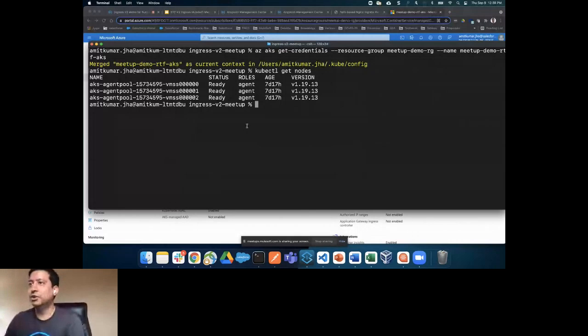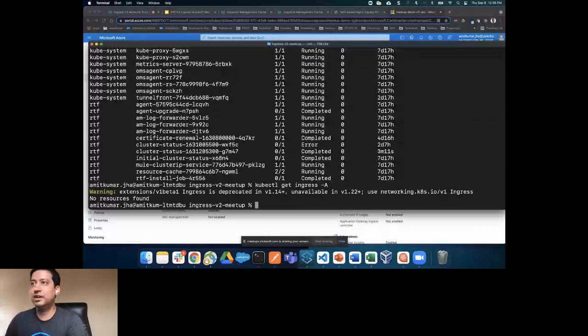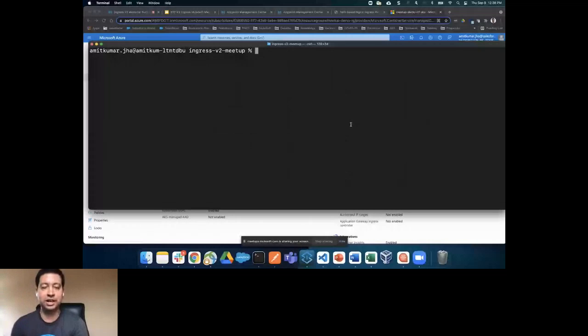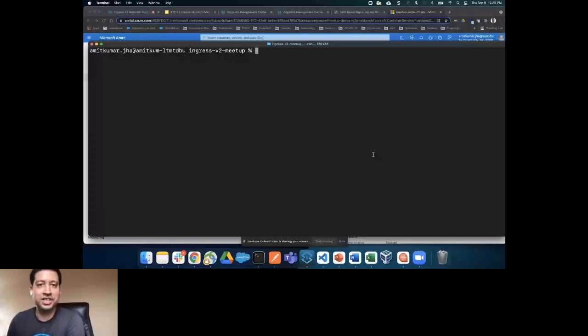So the first step that we are going to do is, since we don't have an ingress installed, let's install an ingress to start things up, right? So today in the demo, we are going to use 2 different ingresses. We are going to use HA Proxy, and we are going to use Nginx. These are very popular ingresses available to all the customers. So let's install HA Proxy first, and let's test with HA Proxy.